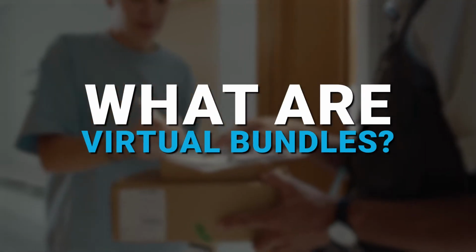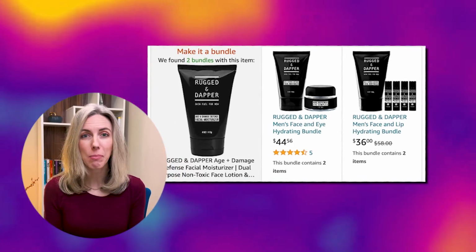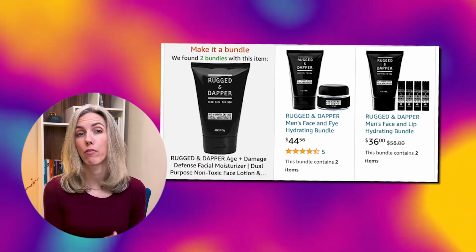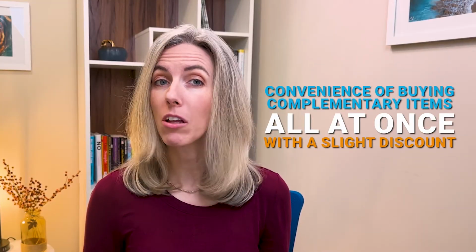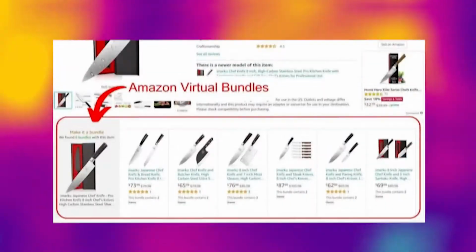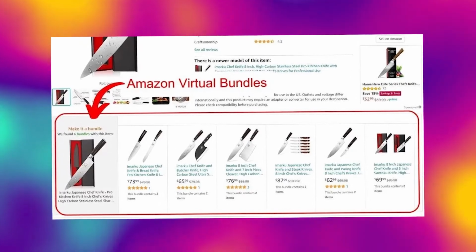First, let's talk about what virtual bundles are. Virtual bundles are combinations of related products that are sold together as a package deal on Amazon when they are both fulfilled by Amazon. Even though they're not physically bundled together, like in a poly bag or in a cardboard box together, customers can purchase those bundles with a single click by just adding them to their cart. And that makes it convenient for them to buy complementary items and products all at once at a slight discount. So I'm going to share with you where you can find those on listings, and you can see when you scroll down a little bit that this is a virtual bundle right here, and that is just an example of where they're found.